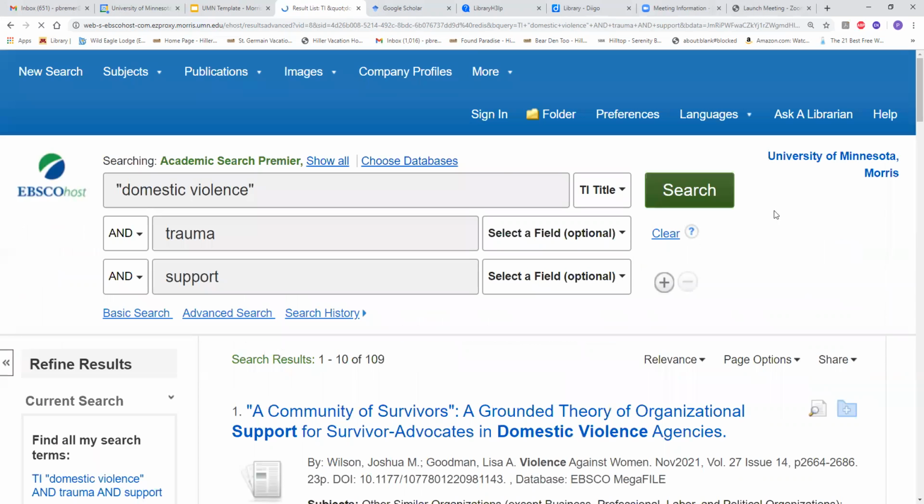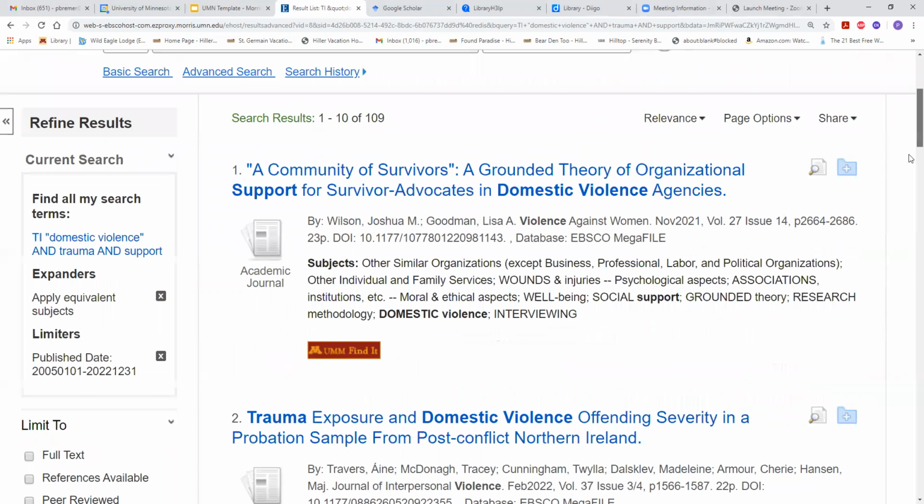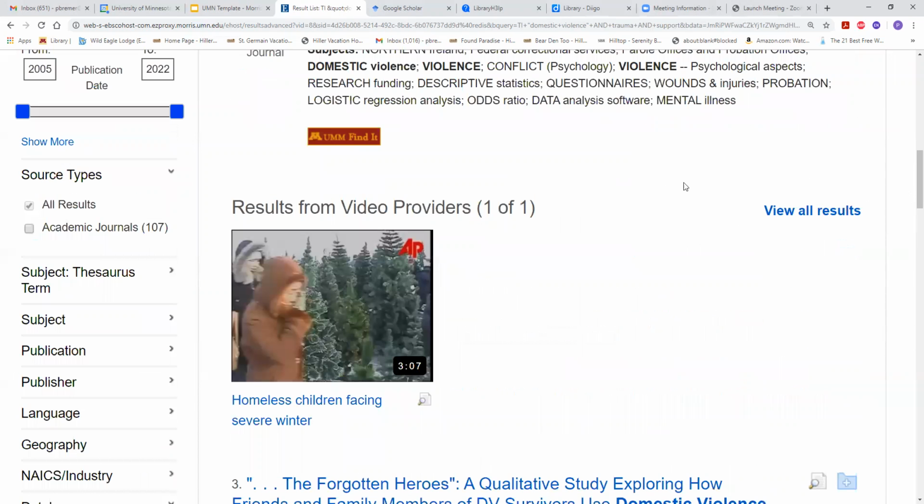Another thing that you can do as well is change what you're looking at in terms of, is it academic or is it popular materials like magazines and newspapers? In this case, all of our results are already of an academic peer-reviewed nature, meaning they've been reviewed by experts in the field. So we don't need to change anything there.